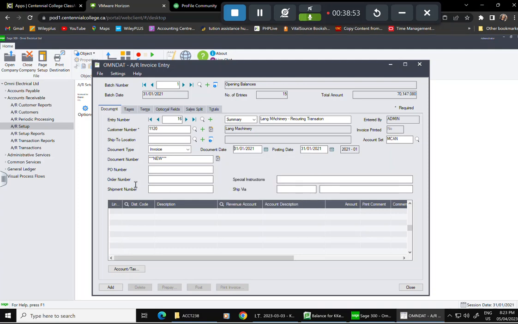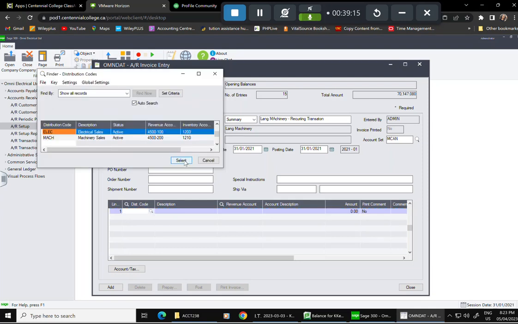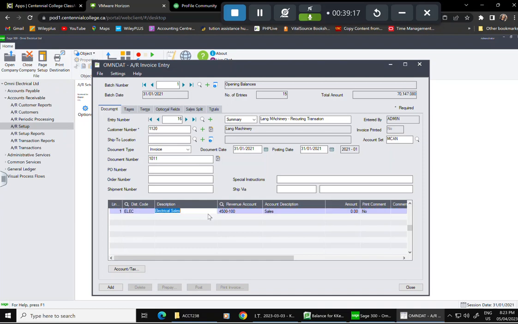In this case, the invoice number is 1011. And then we go to our line 1, and we add the distribution code. It is for my electric sales. We tab it over. The amount is 17,226.85. And then we go to the taxes.